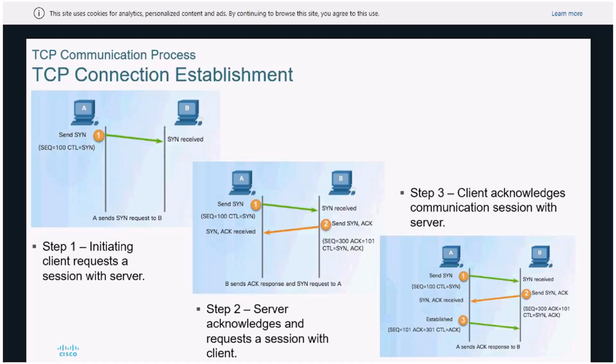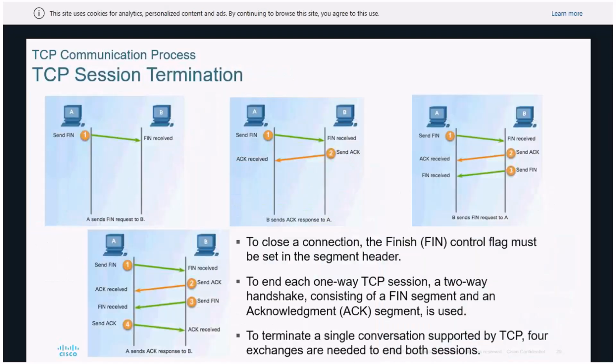Okay, moving on. Session termination. When the session's complete and done its thing, we have to also terminate the session using this command. The client sends FIN to B, and B has then received it. Okay, once the FIN is received, it then sends acknowledgement back to this source. Okay, the ACK is received.